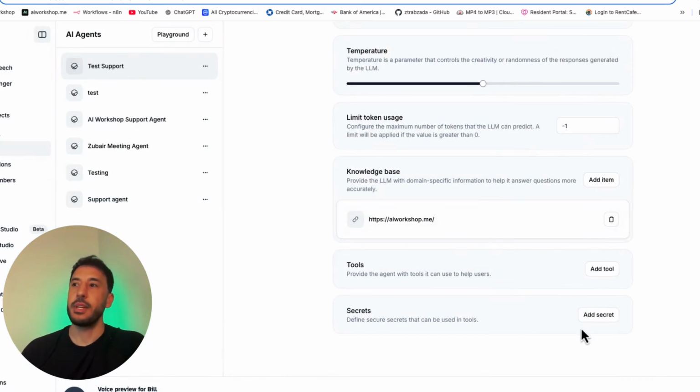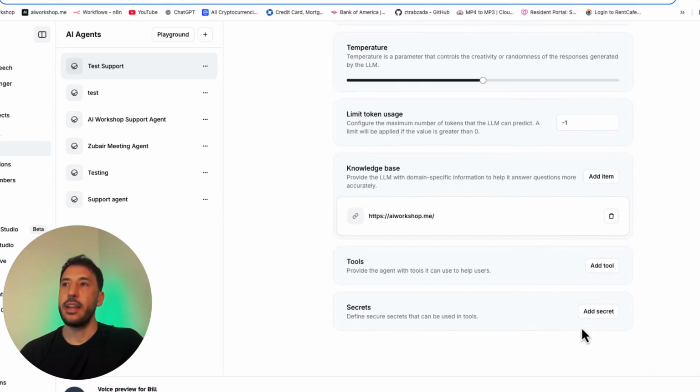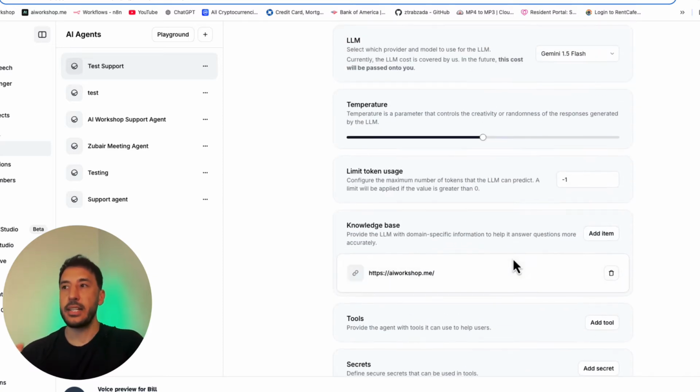All right, so that was the knowledge base. So now that's good for now. Let's go ahead and stop this for now, because the next one we're going to actually interact with the tools, and I'm going to show you how to add and interact with n8n via the tool section to the webhook.